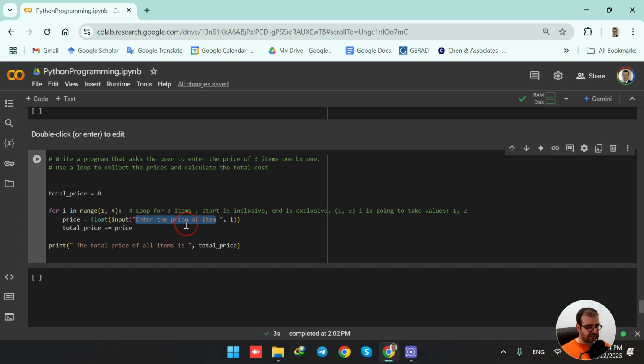So for any I in the range 1 to 4, we are going to show the message saying enter the price of item 1, for example, item 2 and item 3, and whatever the user is going to enter is going to be converted to float and then assigned to the price variable here, okay? And the price variable here is going to be added to the total price.